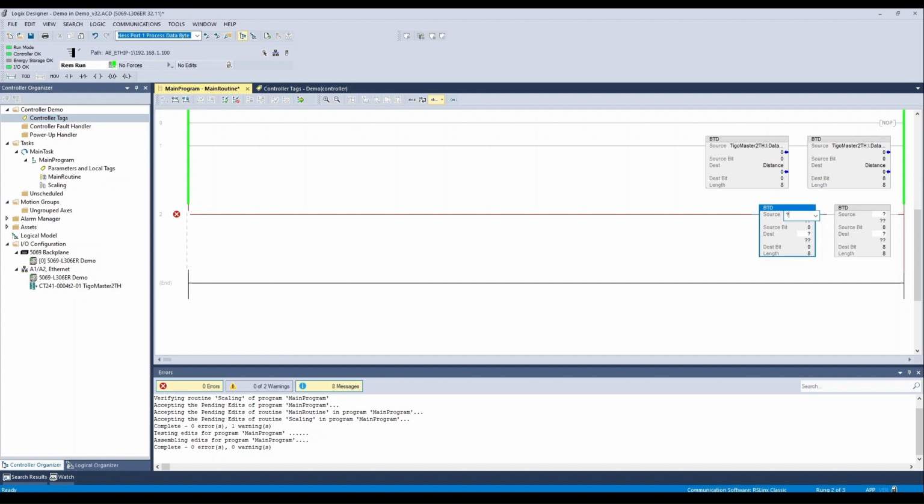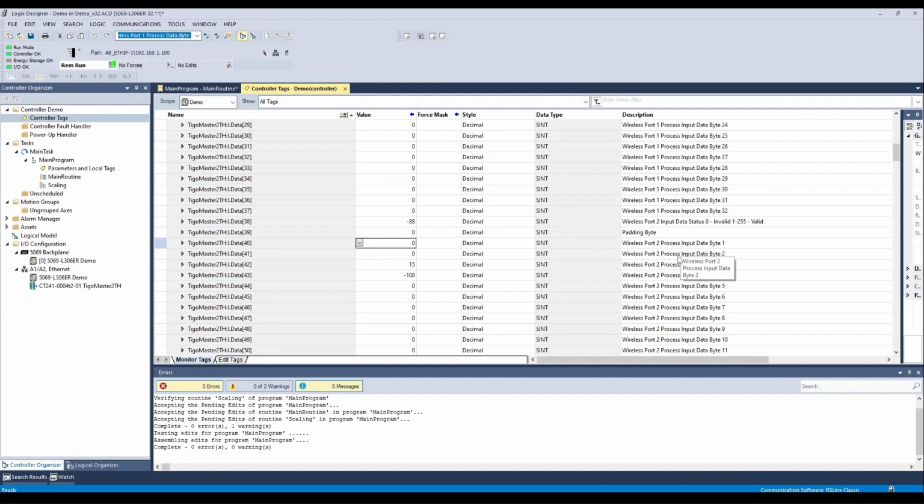Inside the Studio 5000 program, I will load the 2 bytes of process data from my analog distance sensor into a single tag. Just as before, I used the BTD blocks. However, from the tag list, I can see that the first 2 bytes of process data does not include the distance reading from the analog device. Therefore, bytes 3 and 4 of the process data on wireless port 2 will be used.